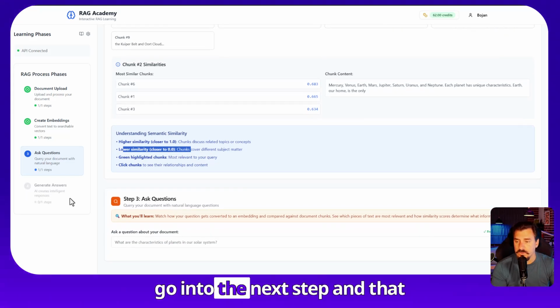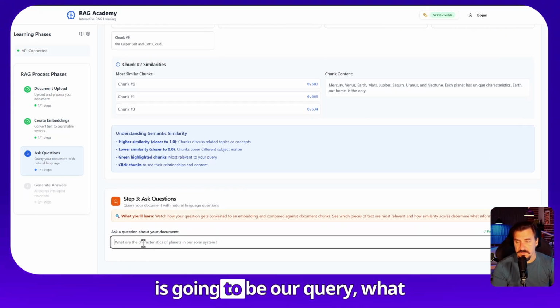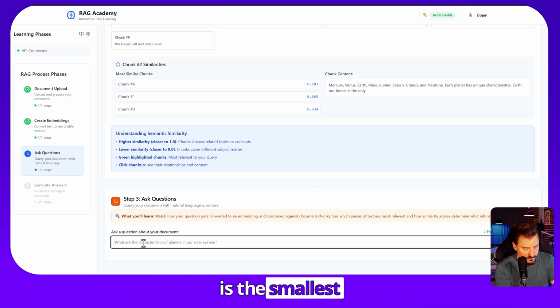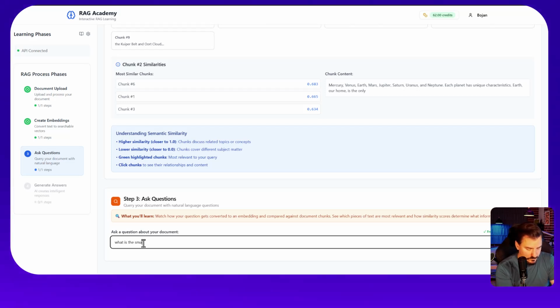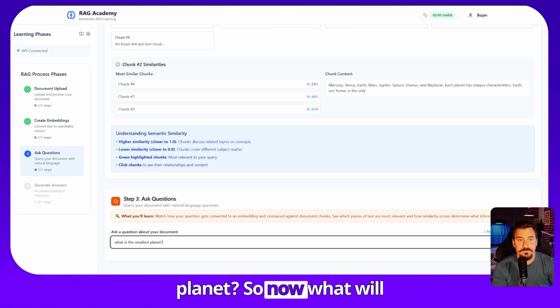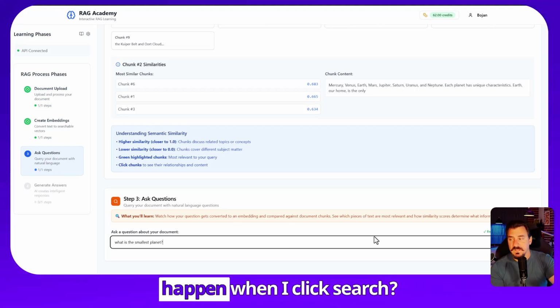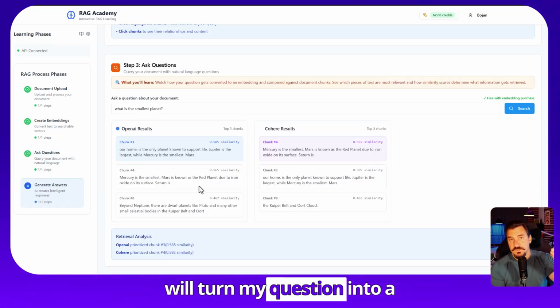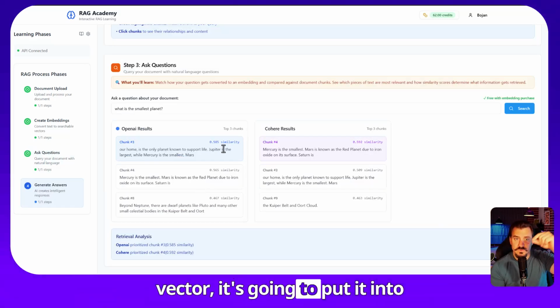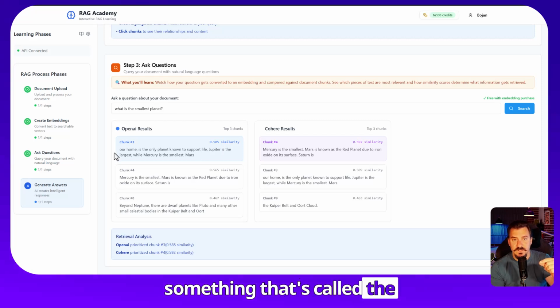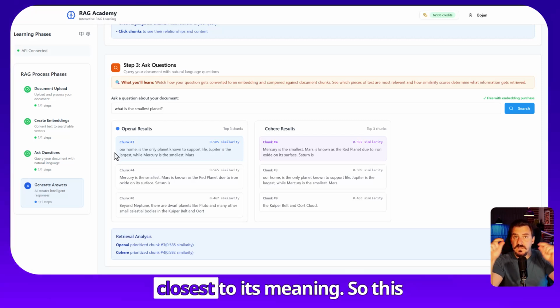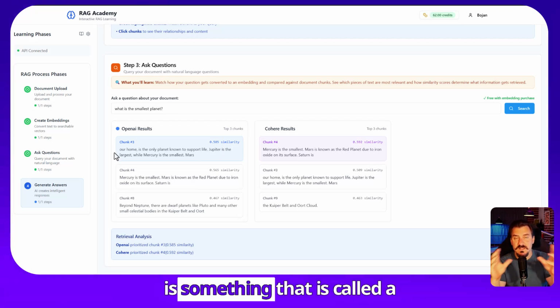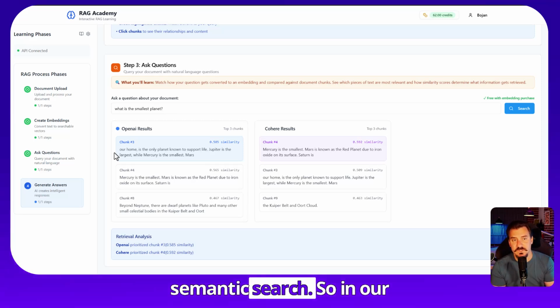And then when we go into the next step, that is going to be our query. What is the smallest planet? So now what will happen when I click search? AI will turn my question into a vector. It's going to put it into something called a vector database, and it will find the one that is closest to its meaning. This is called a semantic search.